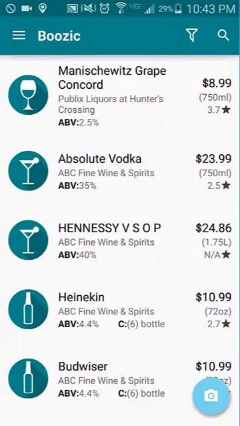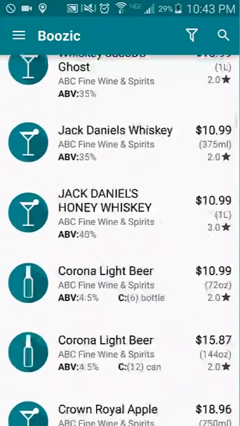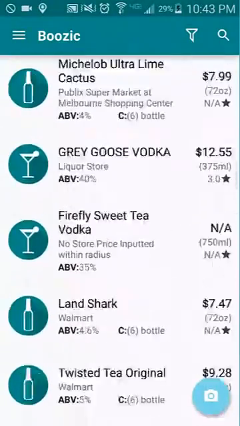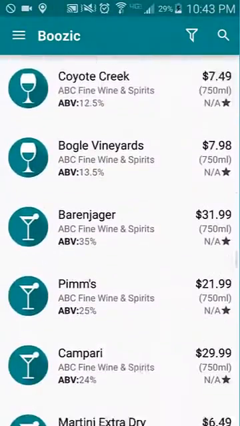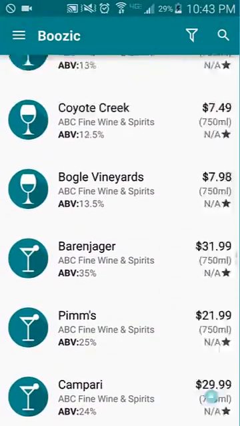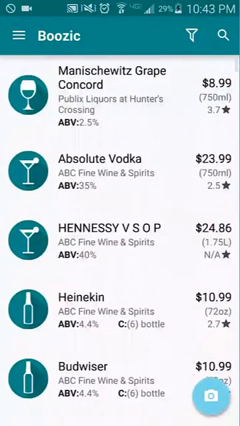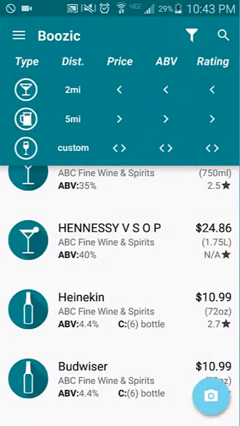So Boozic is designed to help users save money by giving them the cheapest local alcohol prices. So when we first open the app, we get a giant list. So there needs to be plenty of features to help the users find exactly what they're looking for. And the first one is the filter. So the filter menu gives the users the ability to filter by type, distance they were willing to travel for the product, the price, the alcohol by volume, and or the rating.